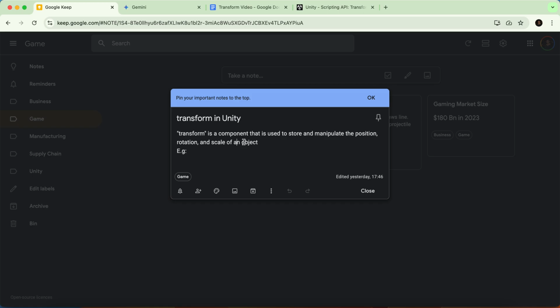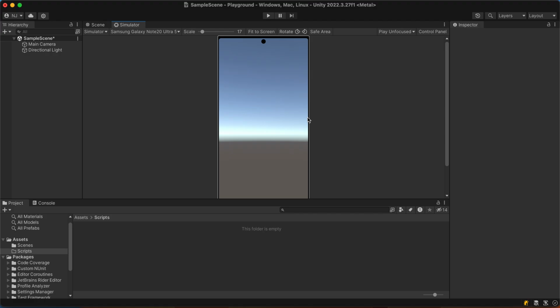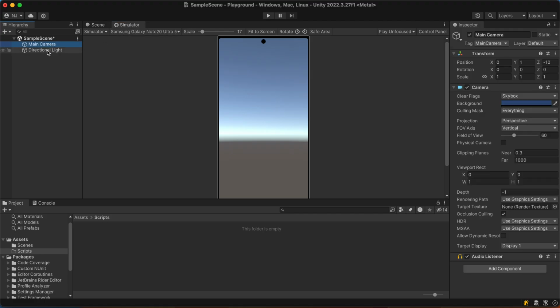What is transform in Unity? Transform is a component that is used to store and manipulate the position, rotation, and scale of an object. So that's a lot of words. Let's break it down. The first one being component. What is a component? You can think of components as the basic building blocks in Unity. Try saying that thrice, basic building blocks. So if you select any object in Unity, you will have the transform component here.